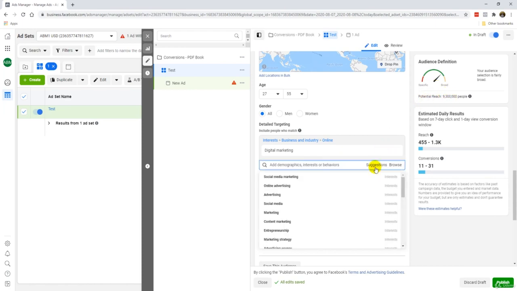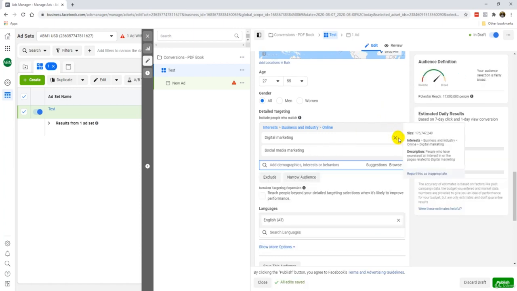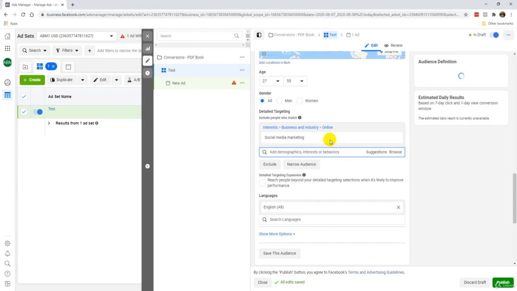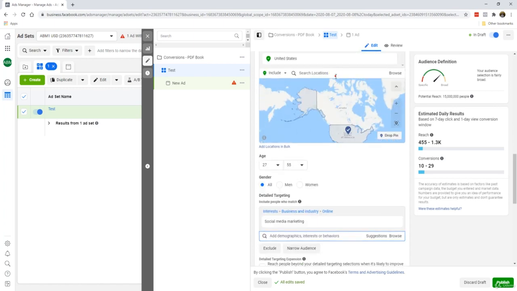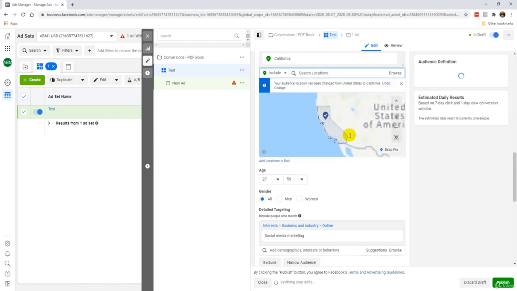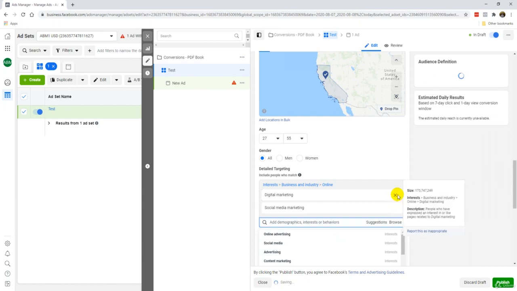What you can do is click on suggestions and type in any other closely related topics or interests that people have. Let's just try social media marketing and let's see what happens. All right, I'm going to remove digital marketing and social media marketing. So we've got 15 million people, so that's even more. All right, now this is the part where you can either target by state. So I'm just giving you some suggestions right now. You can target by state. Let's just try California. All right, California. And I'm just going to try digital marketing again.